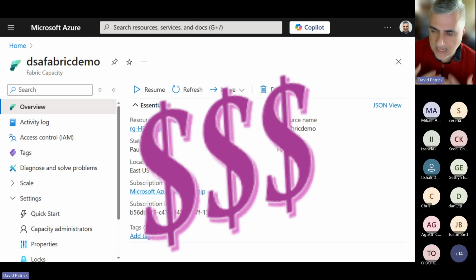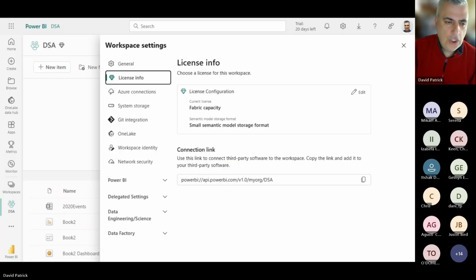But what I found out as a developer, I just want to play around. I don't want to spend $8,000 just so I can use Copilot in Fabric and Copilot in Power BI. You can set this up. You can go purchase it. Say, yes, here's my credit card, $8,000, and you set it up.